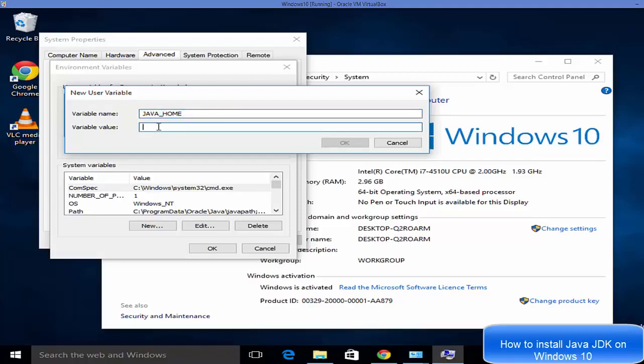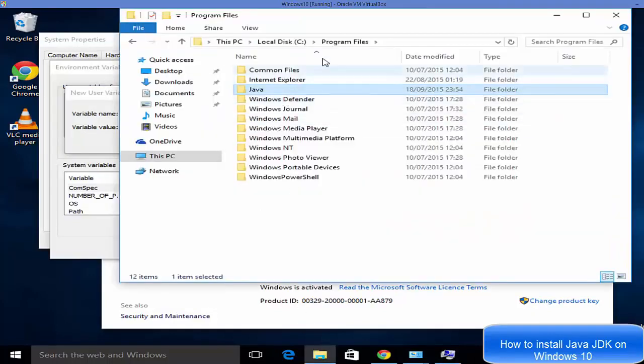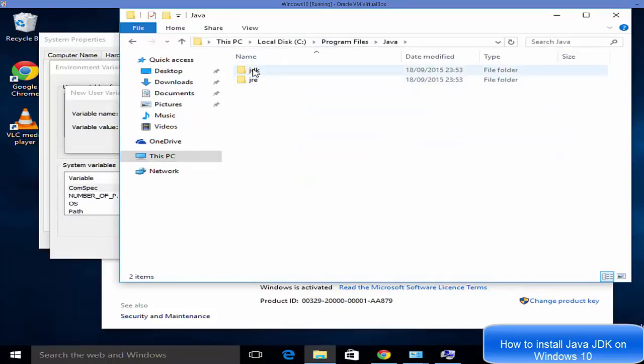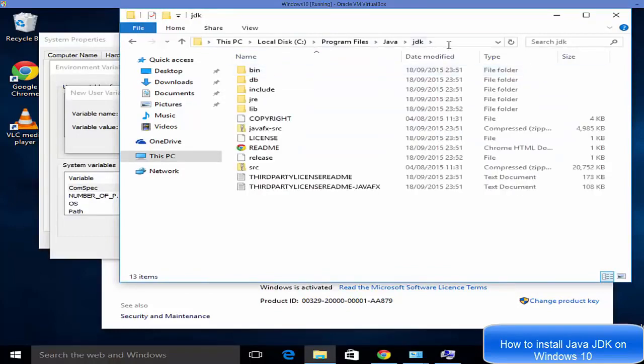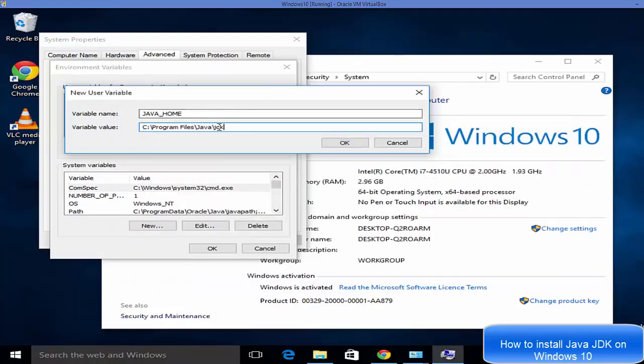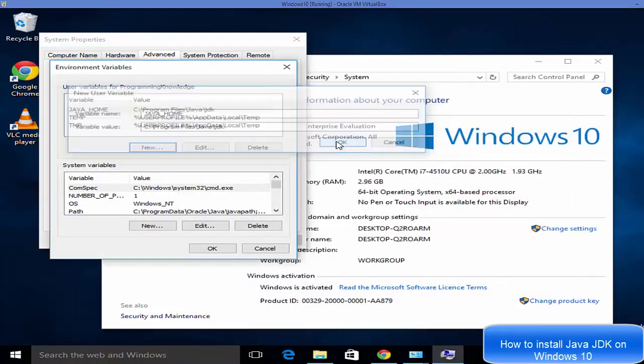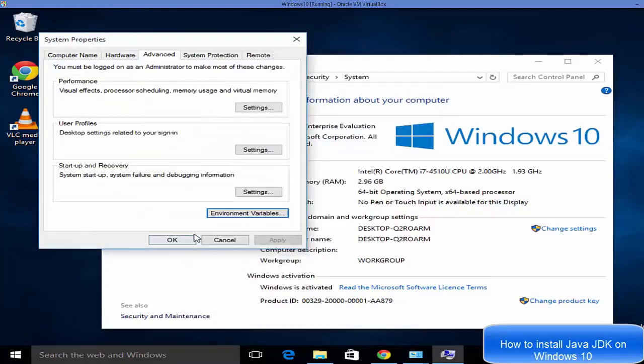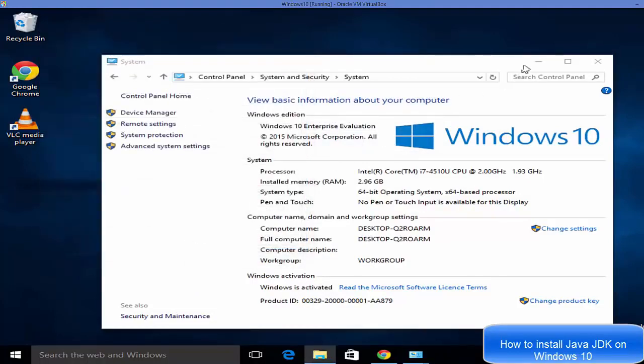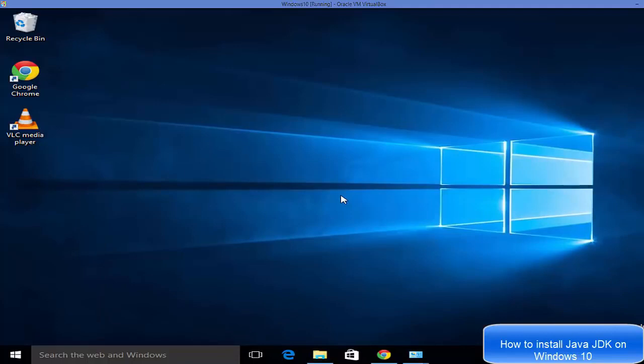And in here you need to give the path to your JDK folder. So go to the location wherever you have installed Java and go to the JDK folder, and then copy the path of the JDK folder and paste it here. Okay, and click OK, OK, and OK. So in this way you can configure the JAVA_HOME environment variable.